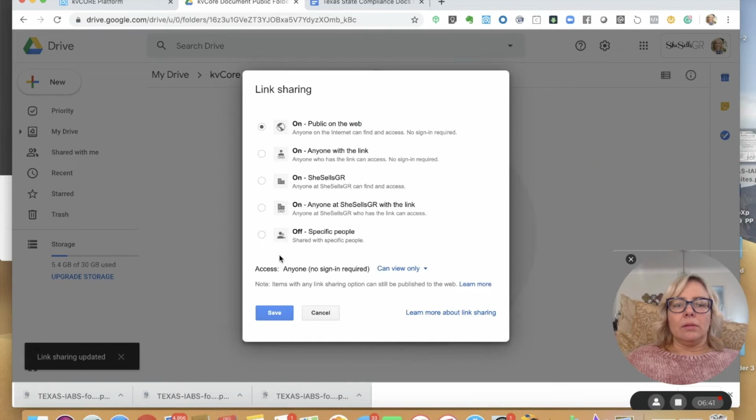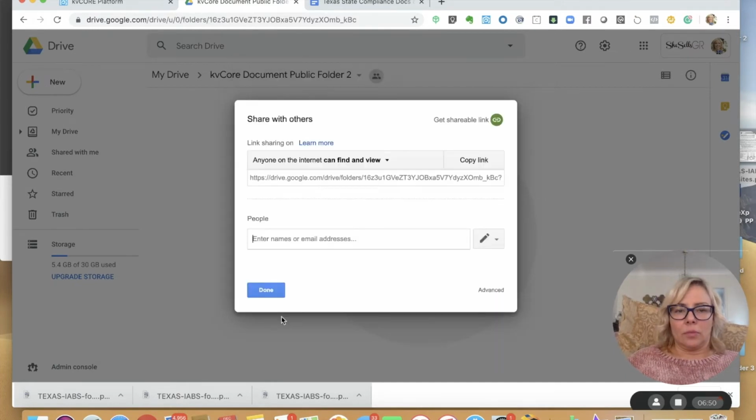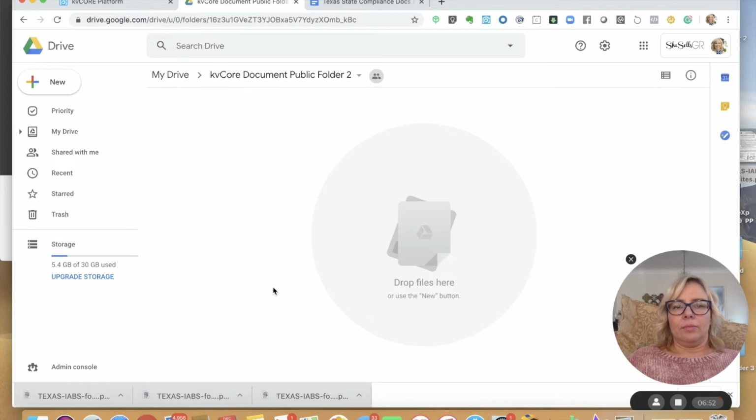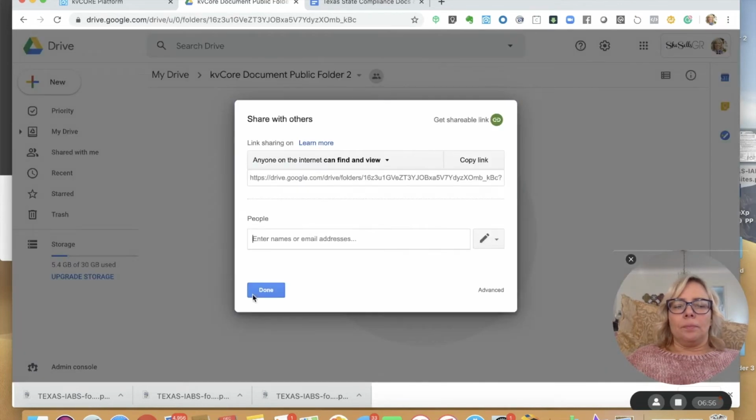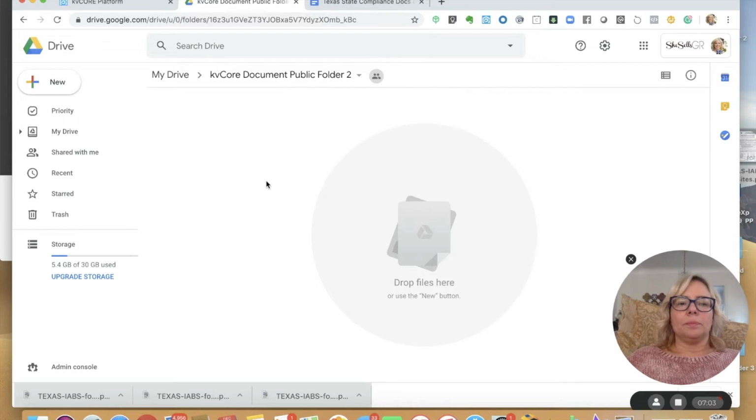So again, anyone can access, no sign-in required. And the way we have it is view only, so they can't edit these documents, they can view them, okay? Just to clarify. All right, so now that is shareable. If I hover over this, you'll notice it says public on the web, anyone can find and view, okay?